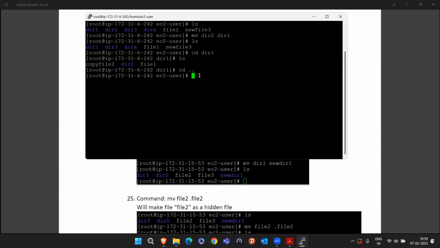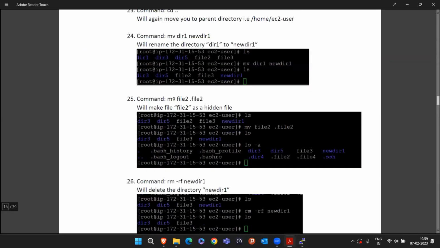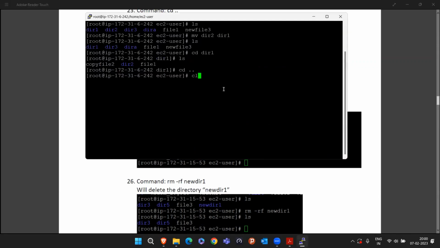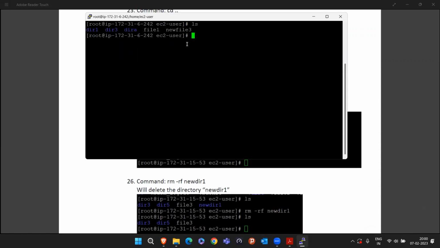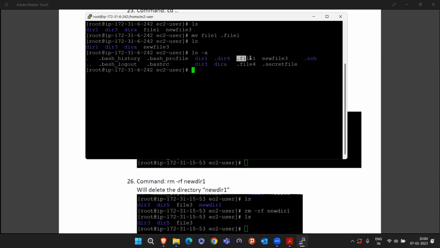Again, if you come down, you can make a file a hidden file also. Simply rename the file with a name starting with a dot and it becomes a hidden file. Somebody asks, can you make file 1 a hidden file? Simply write the command: move file 1 as dot file 1, and that's all. This becomes a hidden file because the file name starts with a dot. If you do ls, file 1 is not visible. But if somebody does ls -a, they will be able to see that file 1 is present. Keep that in mind.